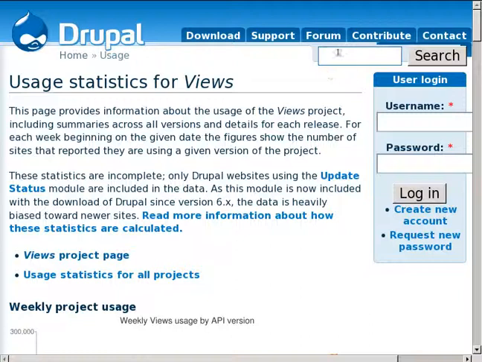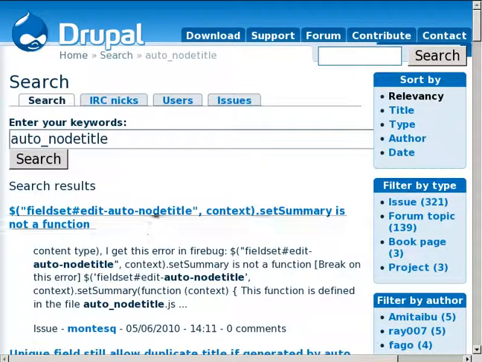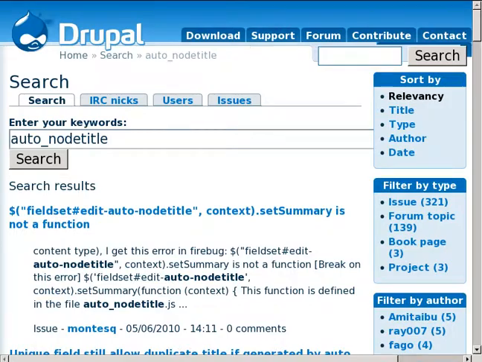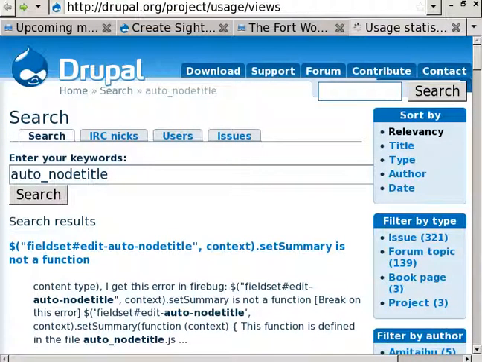But the module that we're looking for is called auto node title. And that's actually not what we want. Let me go back to modules.